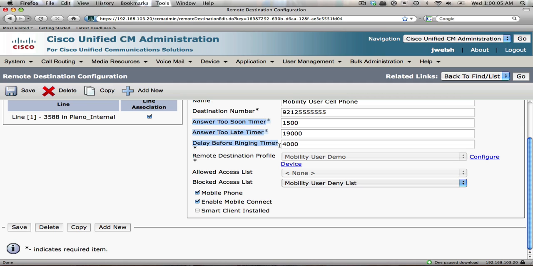The answer too soon timer is used in instances where, let's say, somebody is calling your phone and it's being forwarded to mobility, but you've gone out of coverage on your cell phone. Most cell phone providers, when you're out of coverage, are going to send the call directly to your cell phone voicemail. So this setting basically prevents the call from going to that voicemail, because we want all the calls to go to a central voicemail, the voicemail system attached to the call manager, whether it's Unity Connection, whatever. This setting is in milliseconds, how many milliseconds it's going to consider answering too soon, where it's going to let the cell phone answer, or whether it's going to continue to ring on the desk phone and ignore the fact that the cell phone voicemail picked up.